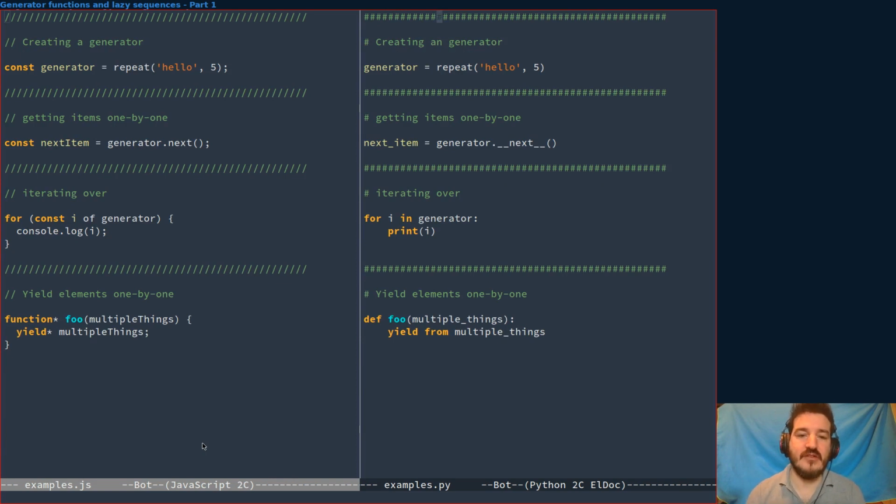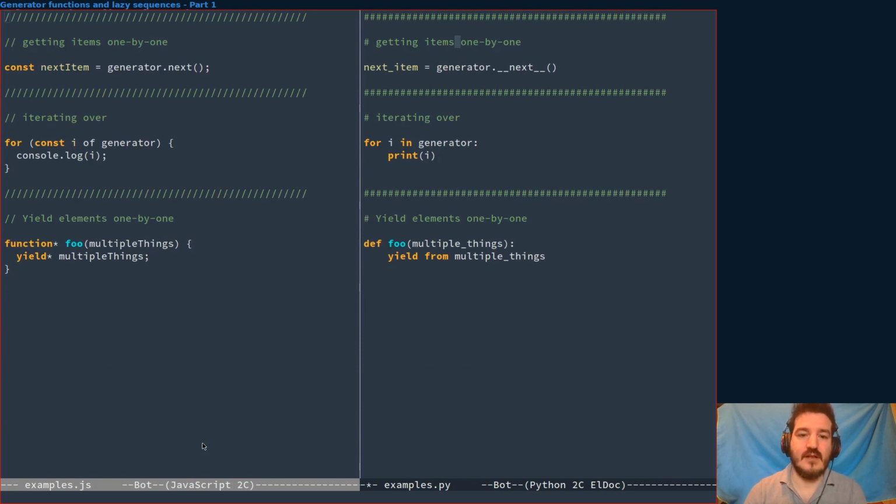Okay, let's see how you use these. So basically you just call these functions, and the result of the function call is a generator object, which will generate these values as needed. So the values and the code which is needed to calculate the values will only be evaluated when you call next. When you call the next function, in Python you need these underscores. In JavaScript you just simply call next, and that will give you the next item.